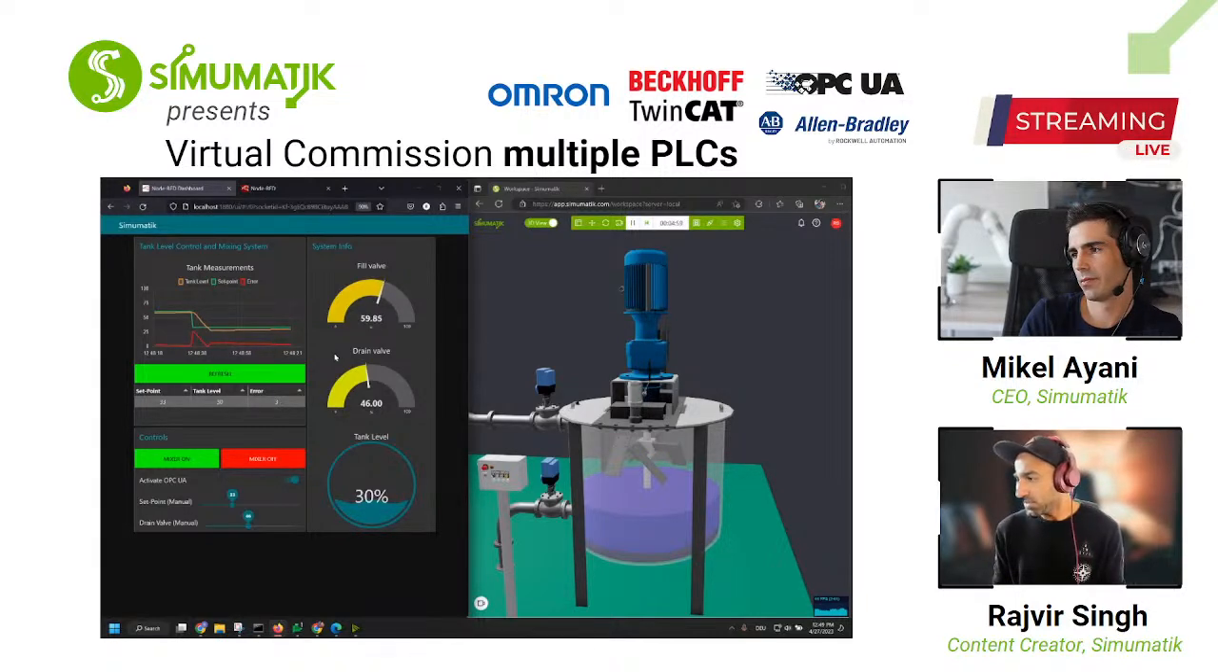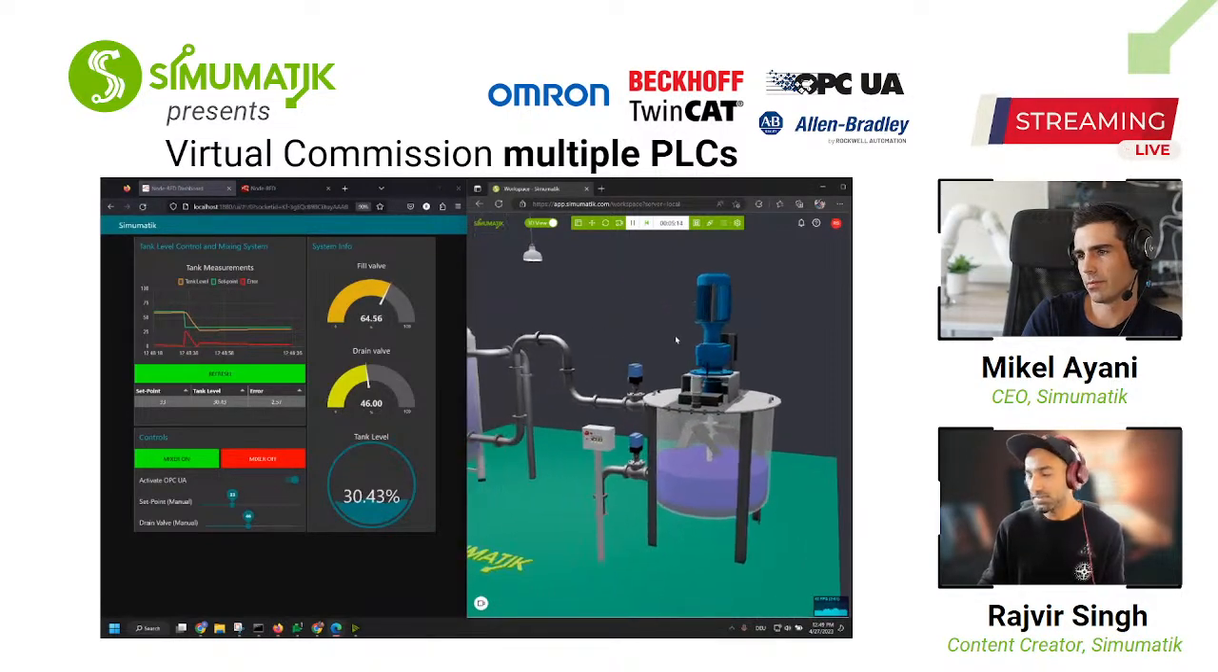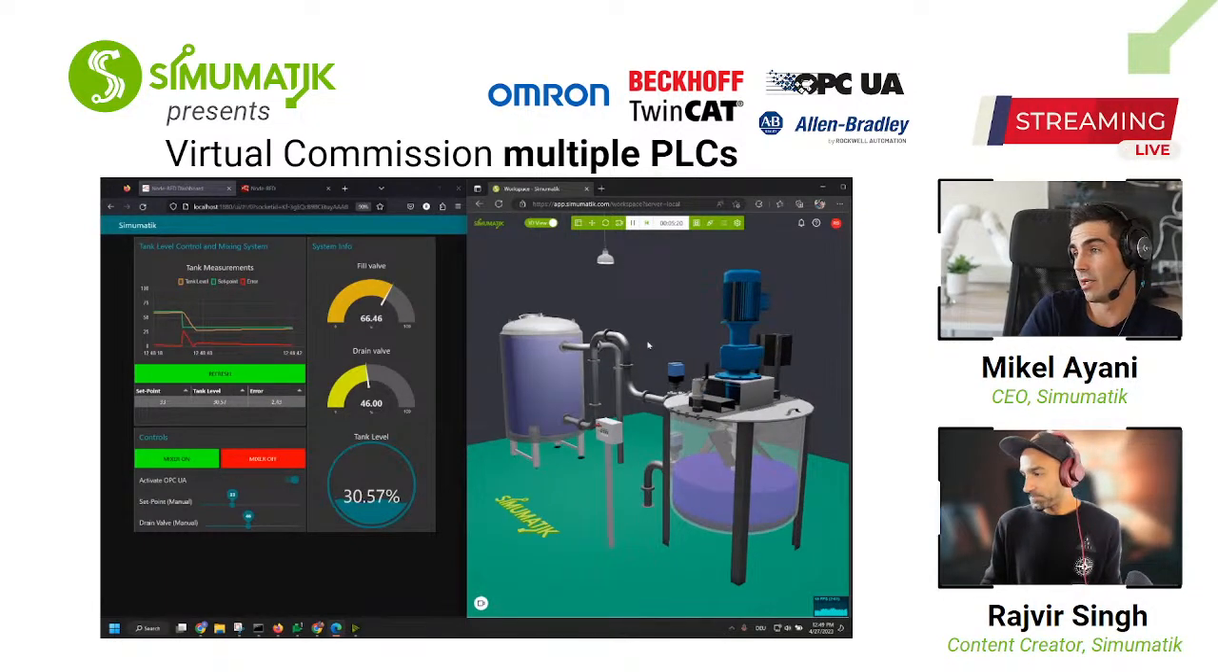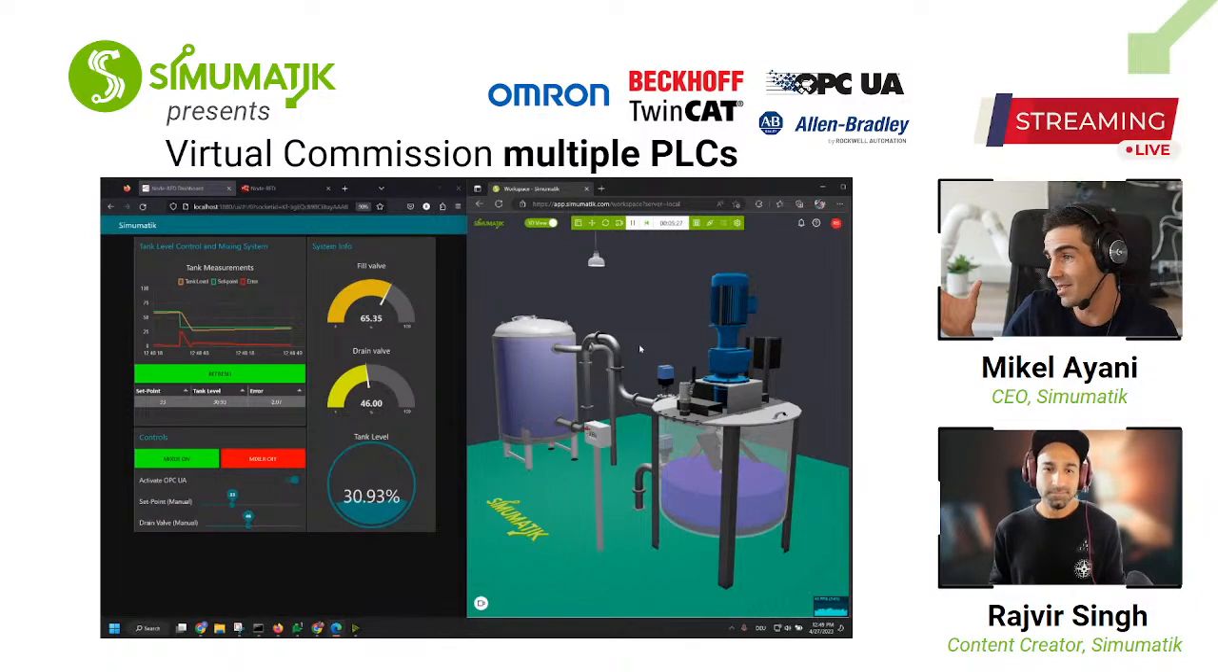So maybe if our audience is interested to try that without any hardware, I can put code and they can copy paste the code and just play around with the tank level system, which is public. And Simumatik offers 30 days trial version, so you can immediately sign up and start using that. Node-RED is anyways free. So this was really cool. And again, just to clarify, there is no PLC here, but we kind of made Node-RED behave like a PLC with OPC UA server.